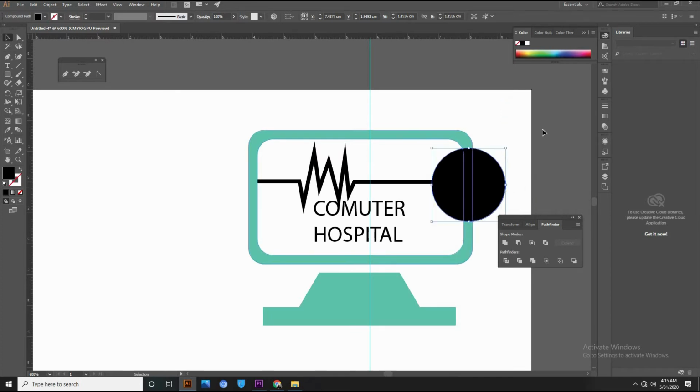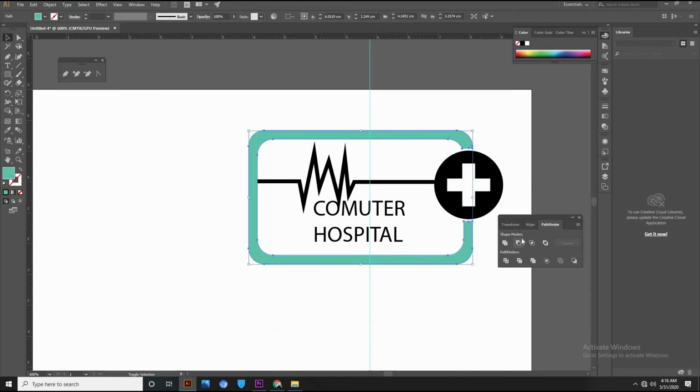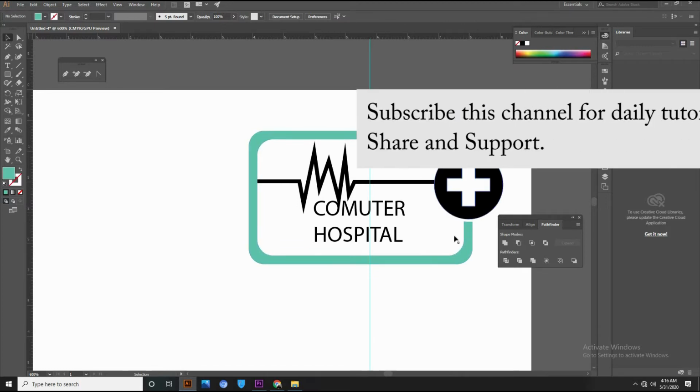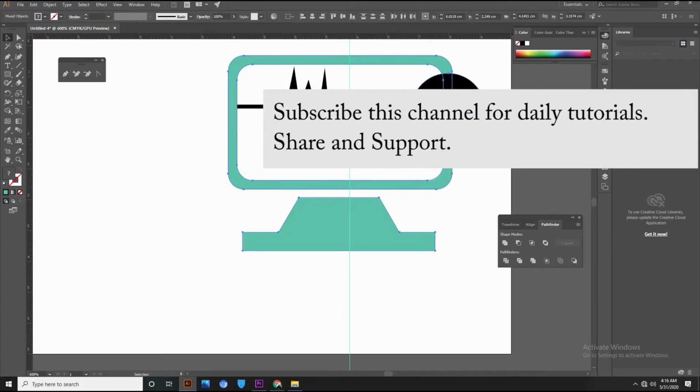And this time I want to subtract from this, so this and the bigger shape selected, subtract. So I'll get a gap for my shape. My bottom is also going, so we have to avoid that.